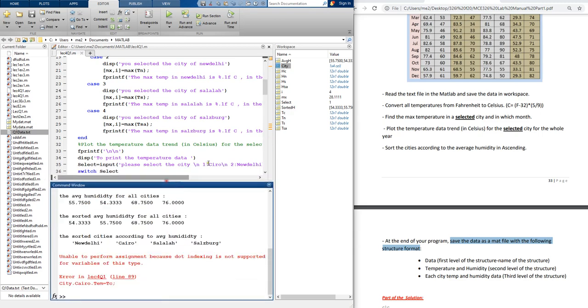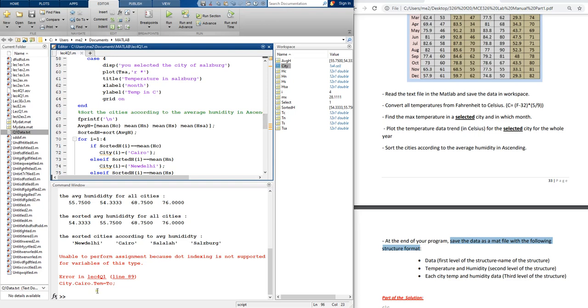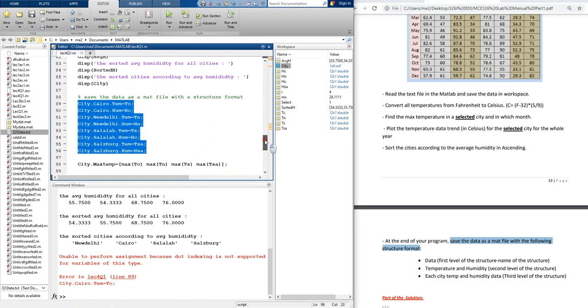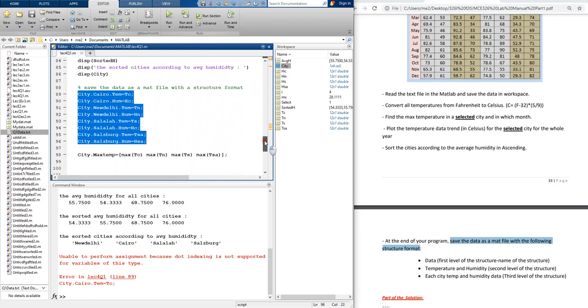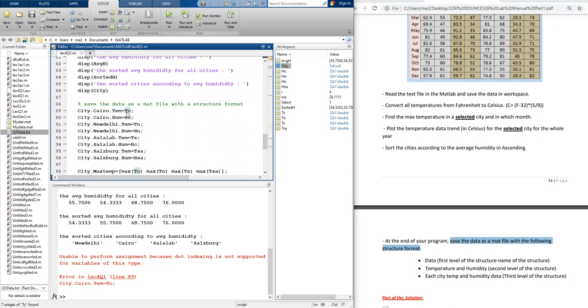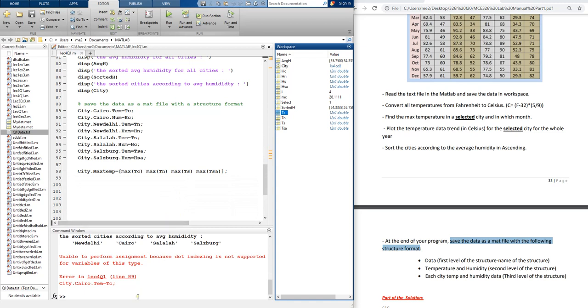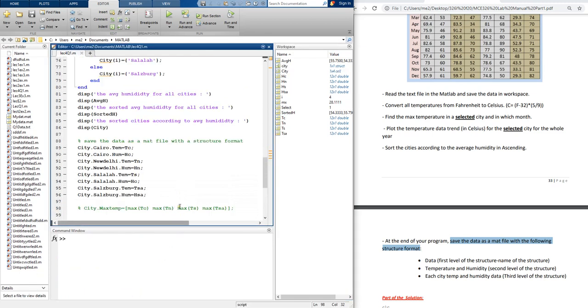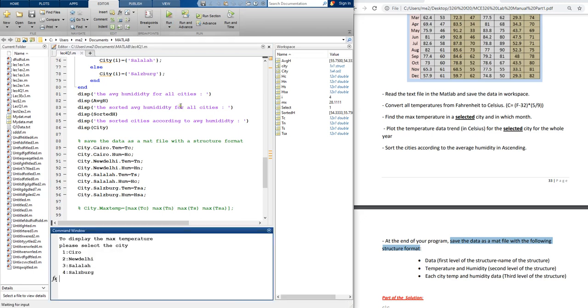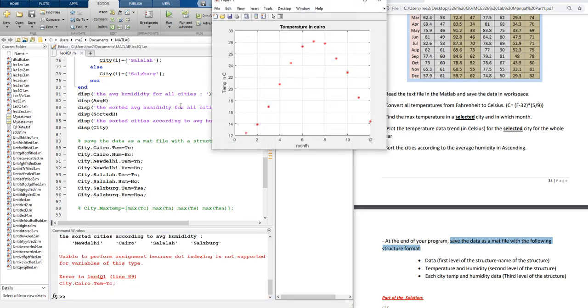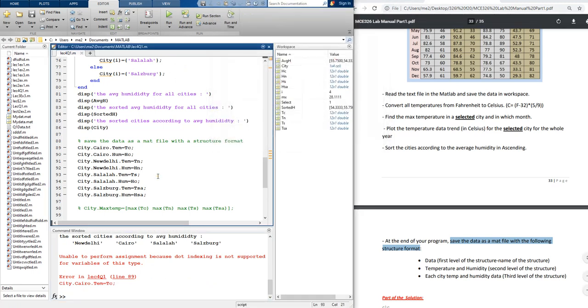I think we made a mistake here in line number 89. Unable to perform assignment. We have TC here. Unable to perform assignment because dot indexing is not supported for variables of this type. It was working before. I don't know what happened here. Let me run again. Same problem. It was working before. I think there is something wrong.